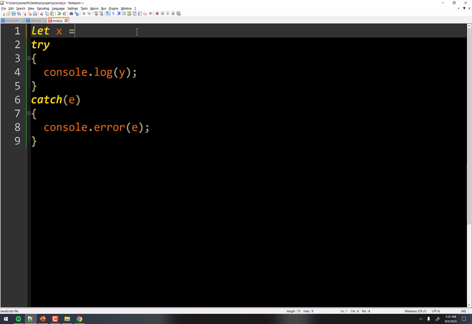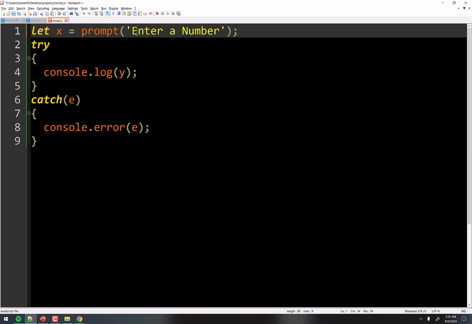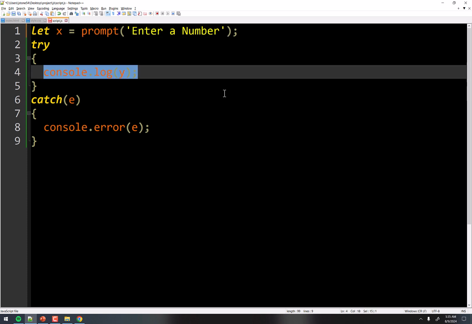Let's make a little teeny app here now that will take some input from the user. So we'll say let x equal prompt, and it'll say "enter a number." And the user will enter a number, and we're going to try to make sure it's actually a number, right? So in our try block, we're going to check to see if it's a number. So let's let num equal parseInt(x).